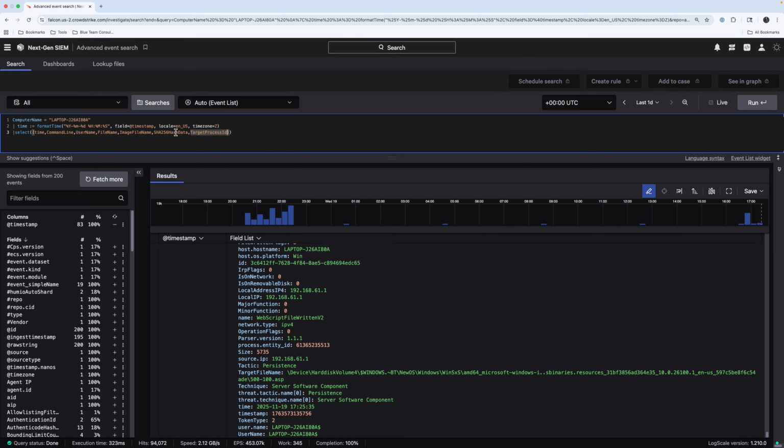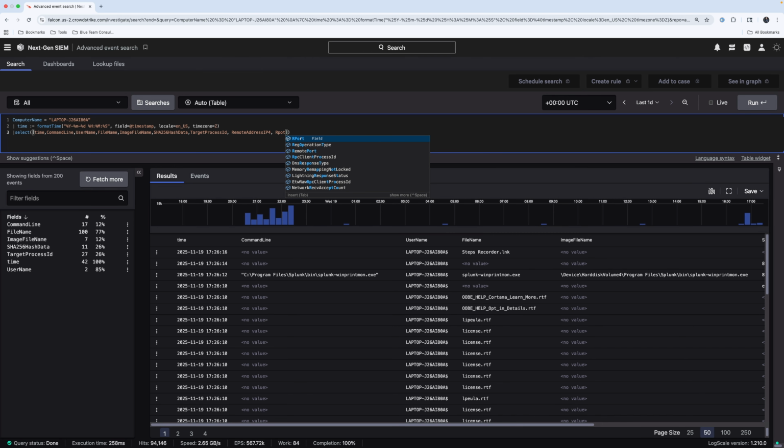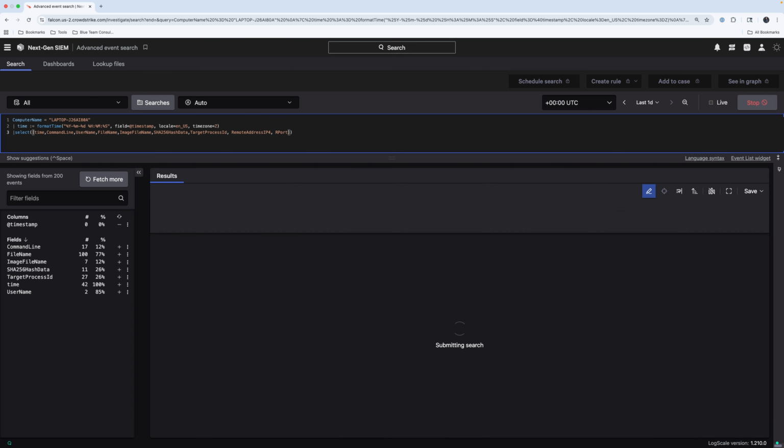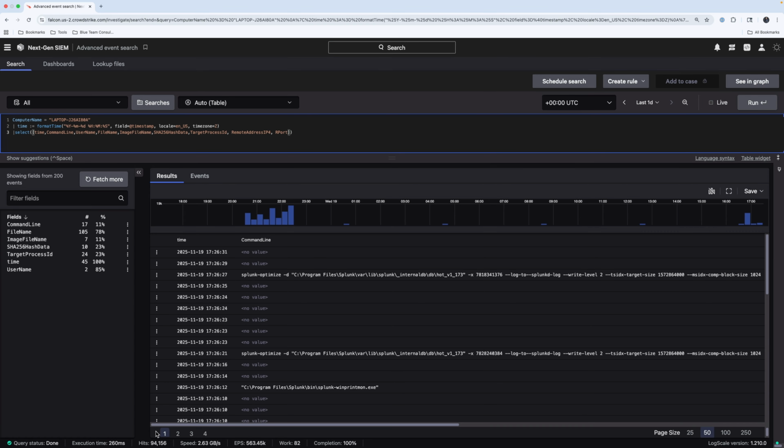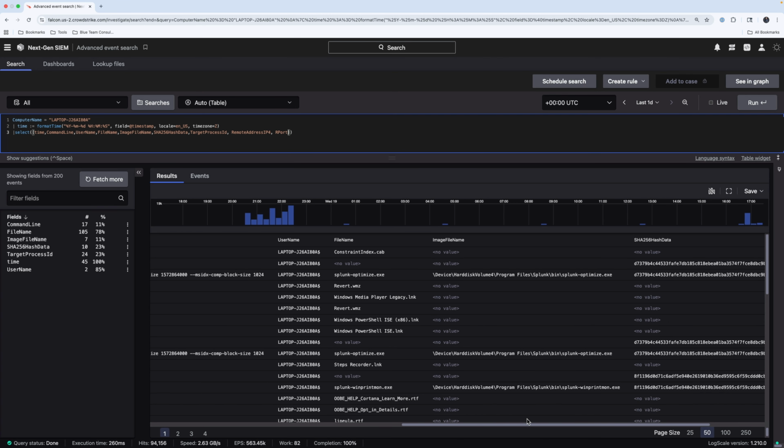So hash data, file name in there, username. Let's put some network information in there for remote address, remote port. We have command line in there, usernames in there, hash data. I mean, that's a pretty good place to start. Then you would run this and you would see that you have 94,000 events of interest.